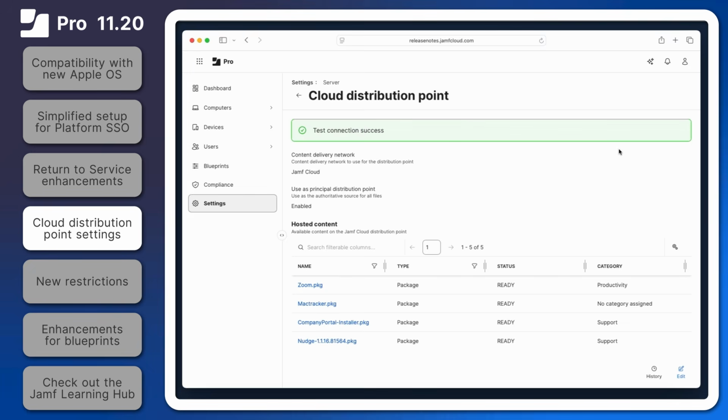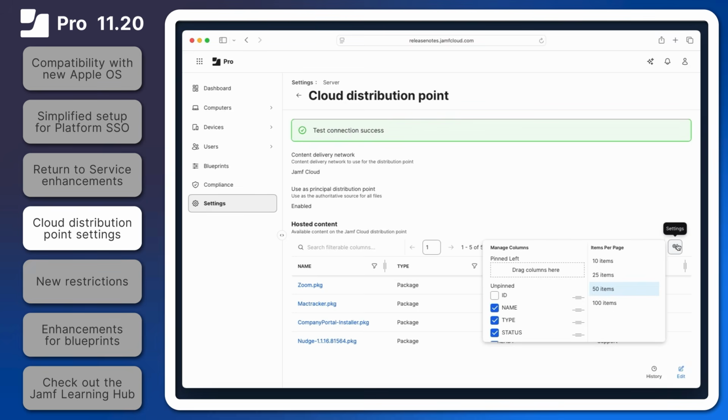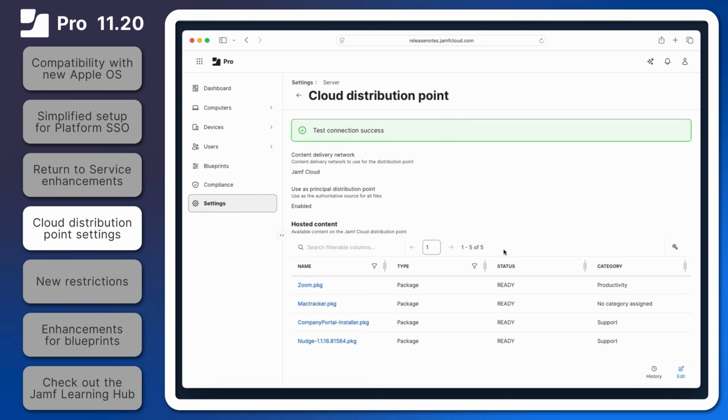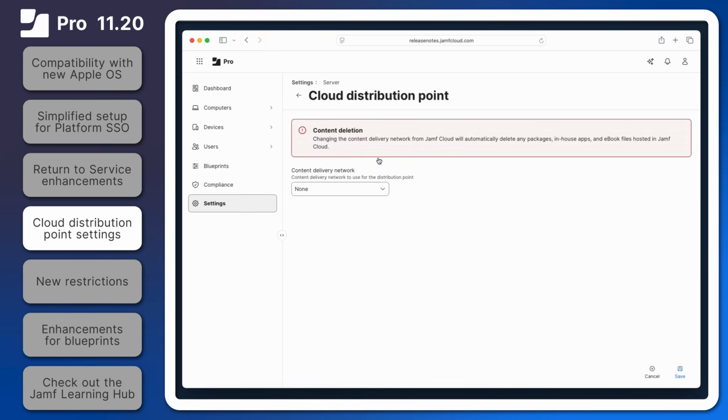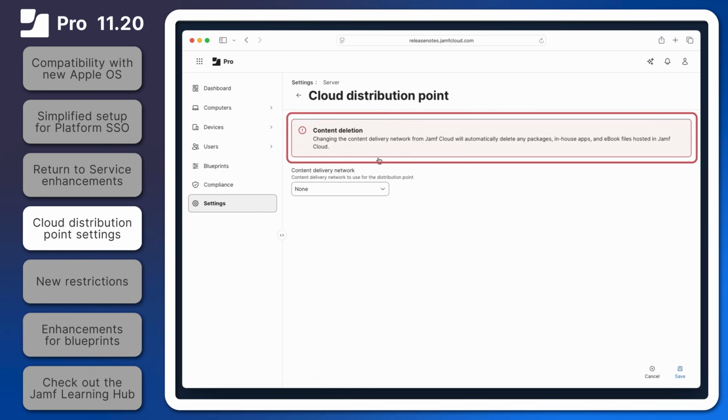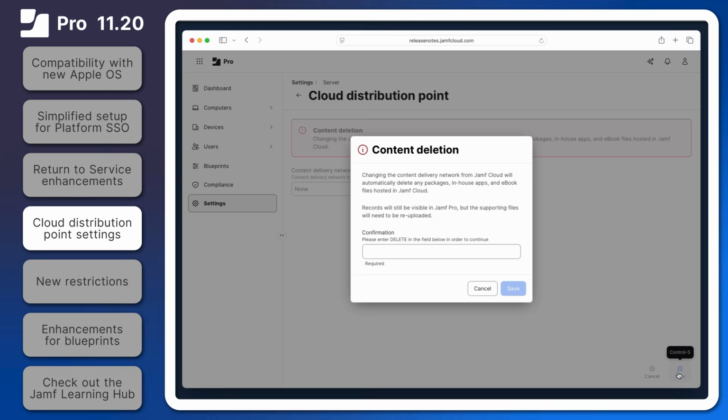This redesign features a banner at the top that automatically shows connection status, various accessibility improvements, and customizable columns with filtering functionality to sort through entries. It's important to note that as a part of this redesign, when switching from the Jamf Cloud Distribution Service to another content delivery network, all hosted content is permanently deleted. A banner appears at the top as a warning, and a dialog requires confirmation before this change can be saved.